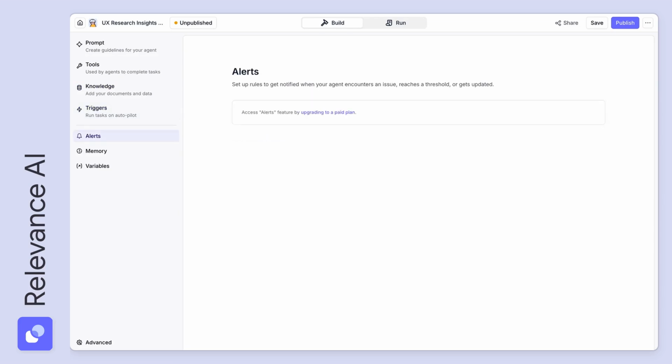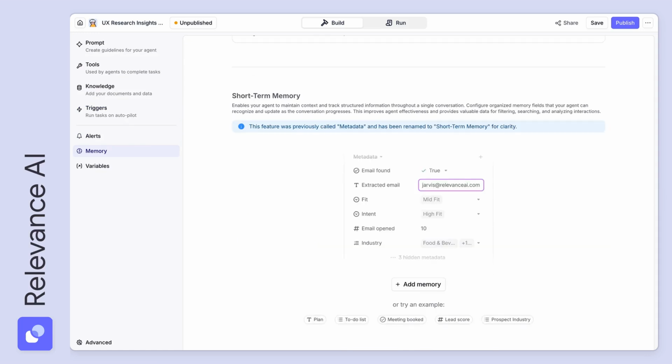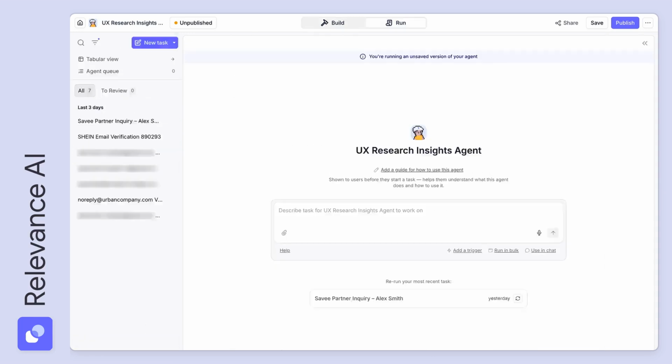On the Memory screen, configure long-term and short-term memory settings. Scroll down for more options, then open Variables to set cross-agent data. In Advanced Settings, adjust toggles for agent behaviors. Finally, in the Run view, describe a task for the agent to execute.